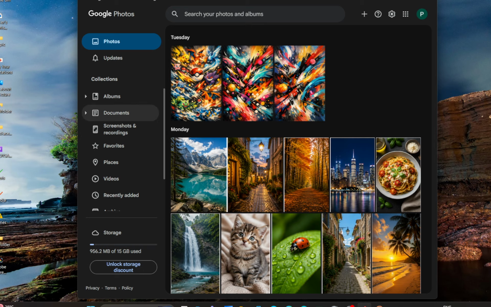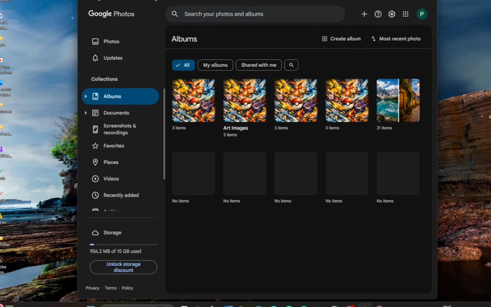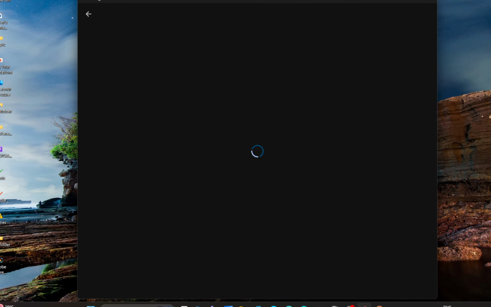To begin, open Google Photos in your web browser. Make sure you're signed in to the correct Google account, especially if you use more than one, because the album will be created and managed from that account. Once Google Photos is open, look for the Albums section. This is where Google Photos keeps your saved and organized photo collections. Go ahead and open Albums so you can create a new one from there.